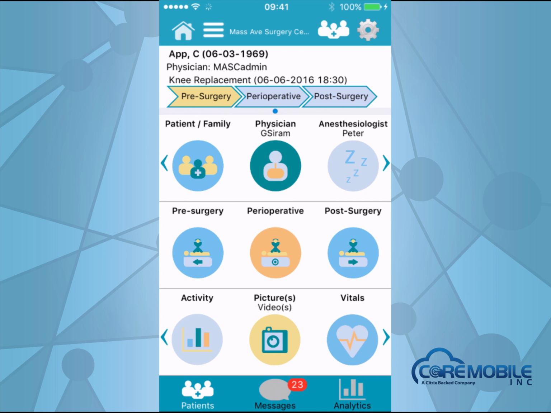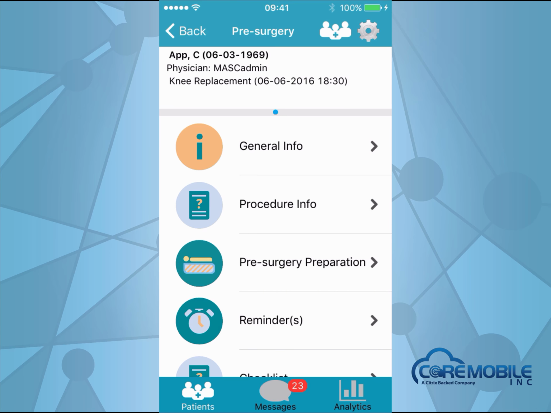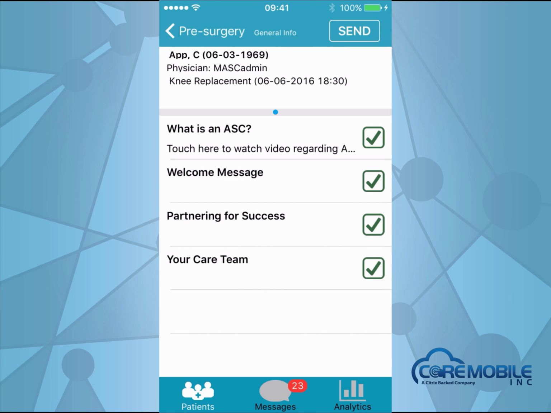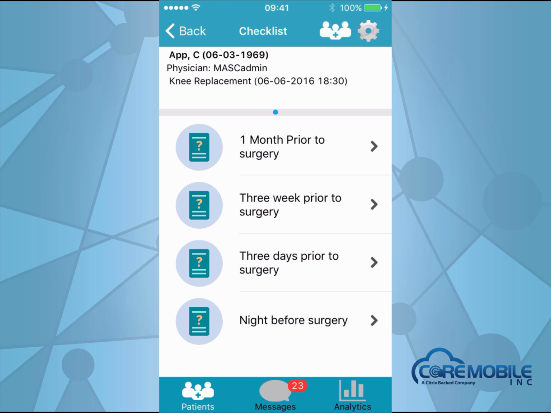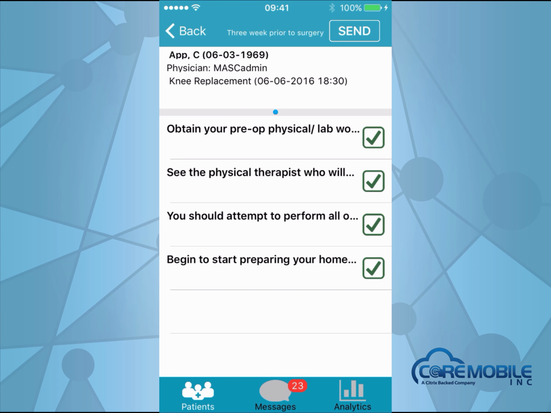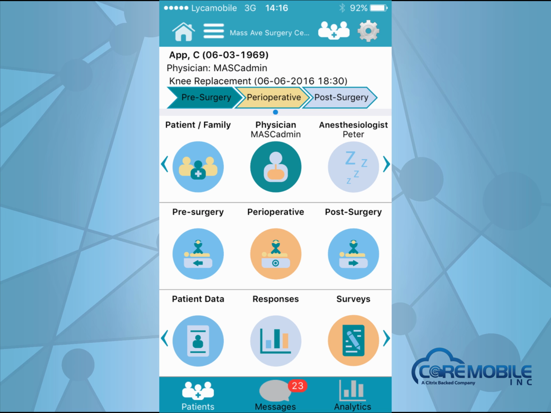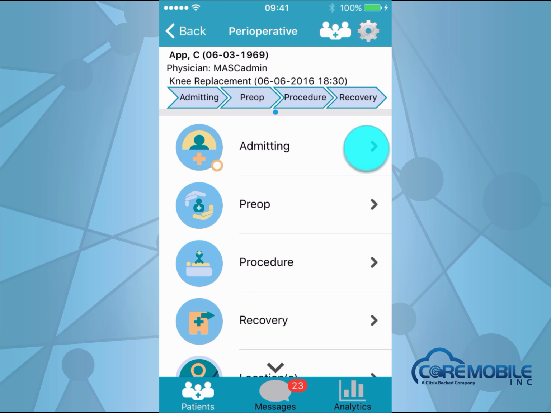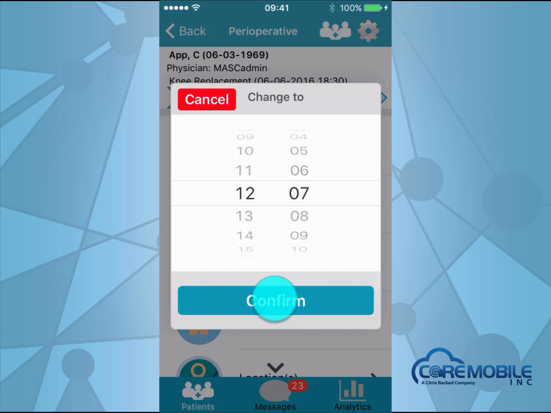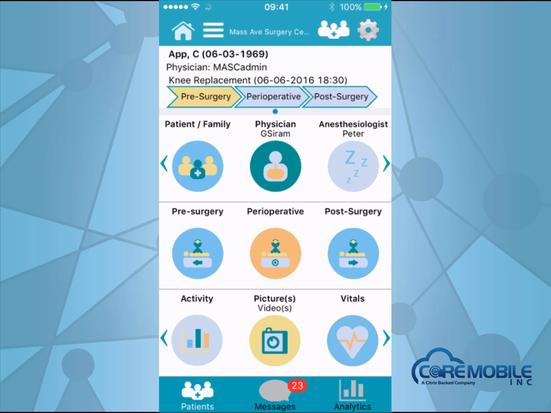In the second row, you'll find all the information you and your patient need to know about the upcoming procedure conveniently organized: before surgery, the day of surgery, and after surgery. This includes general information about the upcoming operation and how your patient is preparing for it, as well as guided checklists for tasks that your patient needs to complete at each stage of treatment. In addition, touch the perioperative button in order to add patient admission times, patient vitals, and operation information. The entire care team will automatically be updated on this information.